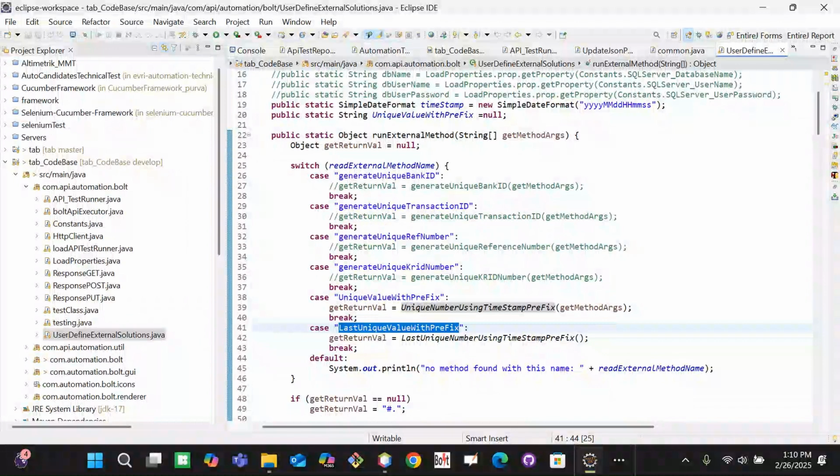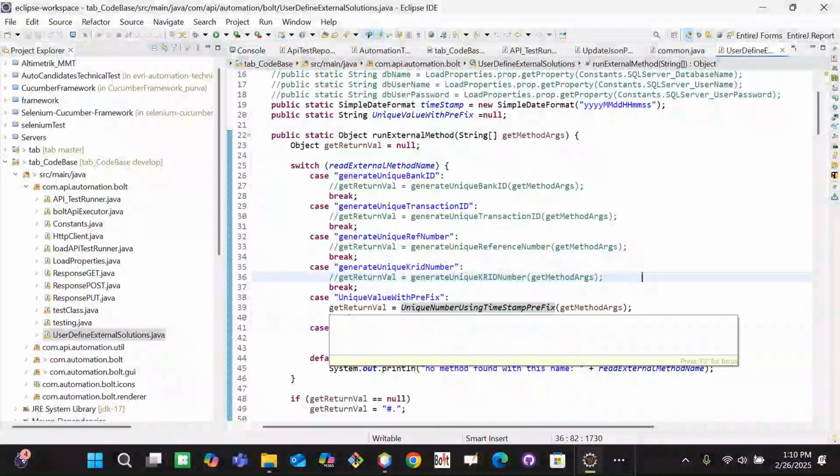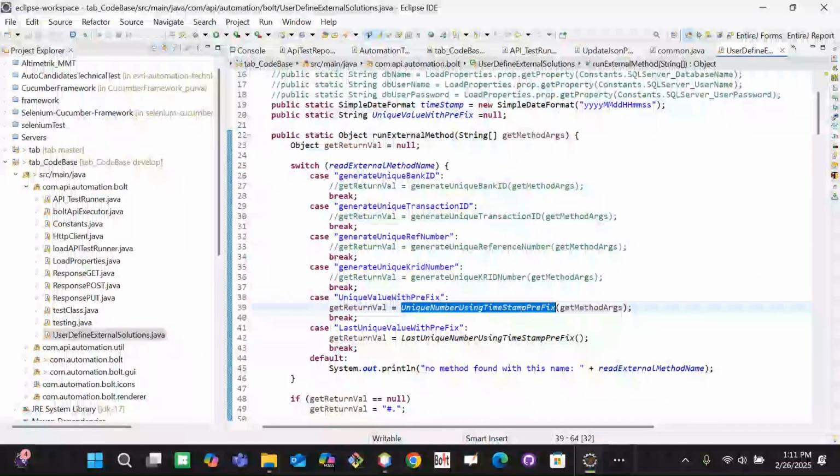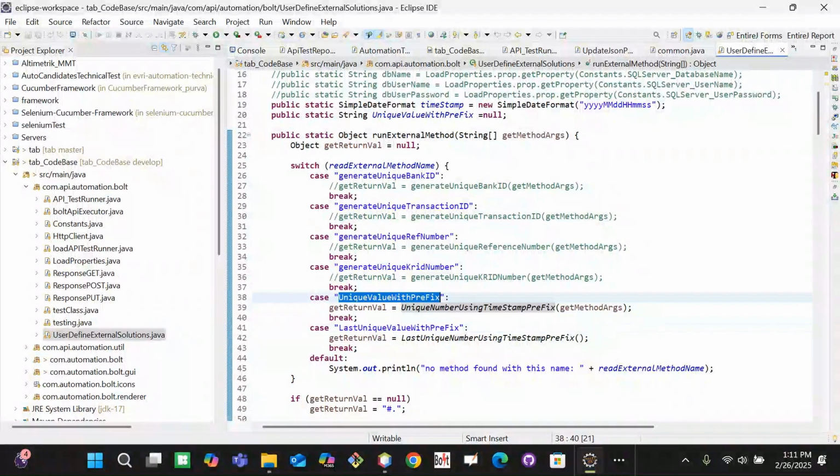So once you define a unique identifier where there is a unique method which has been written and which will generate some value, and that value needs to be passed at runtime. So the framework is going to come to this class only. So that specific method needs to be called within this class. Remember that whatever method you're defining or writing has to be defined within this class, within the switch statement, giving a unique keyword or name to that method which you want to use.